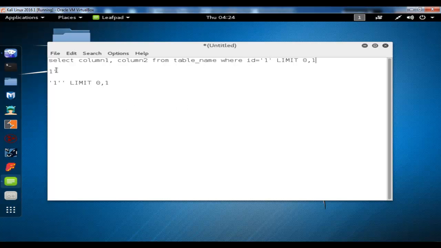As we are putting an extra single quote after 1, our query becomes, let's copy it and paste it here, like this. MySQL gives an error because it cannot find the ending single quote for the last single quote here. So that's why it is giving an error. So how can we fix that?